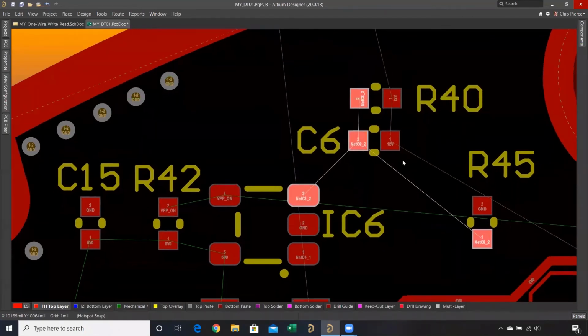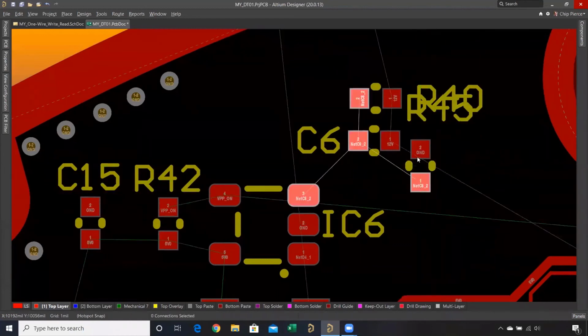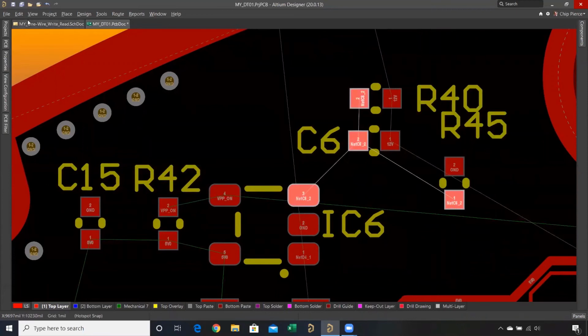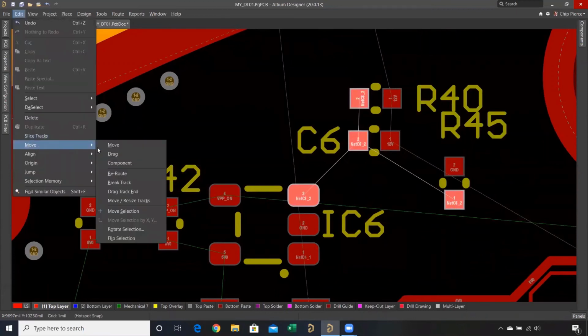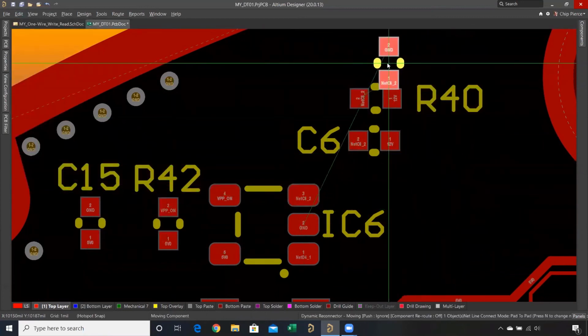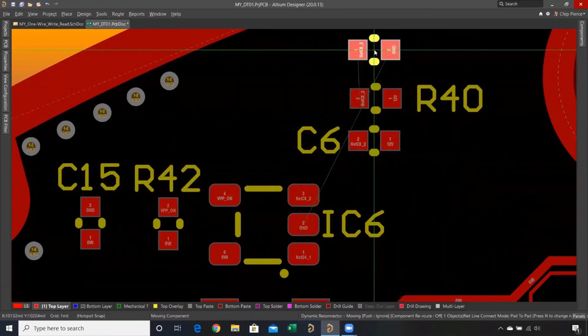Let's take a look here. I'm going to grab this guy and rotate it a few times. Now, there's another cool command I can use. Watch this. Under Edit, Move, Move. Now I can just click once. I don't have to click and hold and drag. Shift and space bar is going to rotate it clockwise for me.